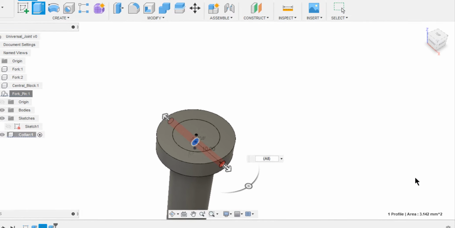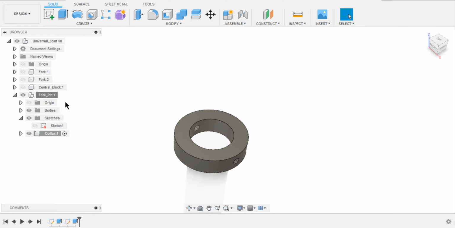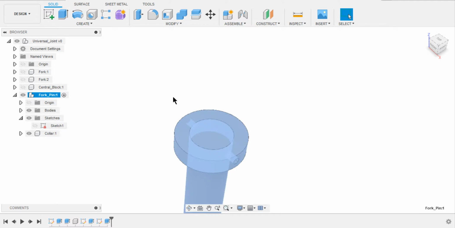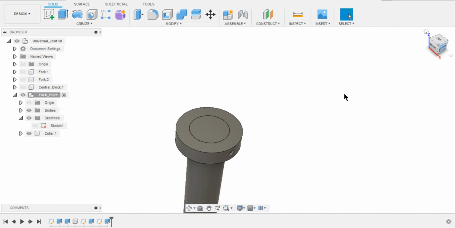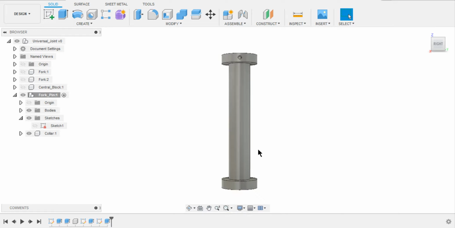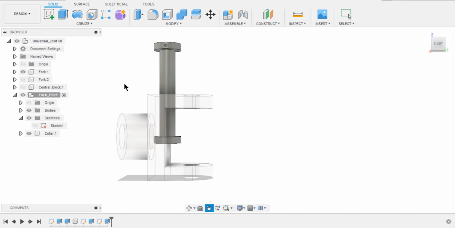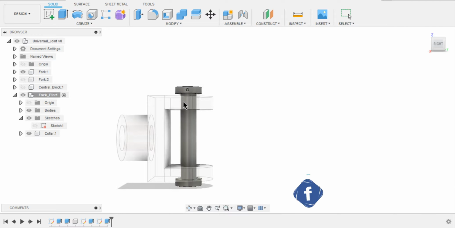Uncheck the fork pin to cut. Perfect. Now we need the same hole on fork pin too. Activate the fork pin. We need the hole position such that the collar fits tight in its position. For that, I have to consider the fork vertical distance. As you can see here, there is enough extra space left on the pin.